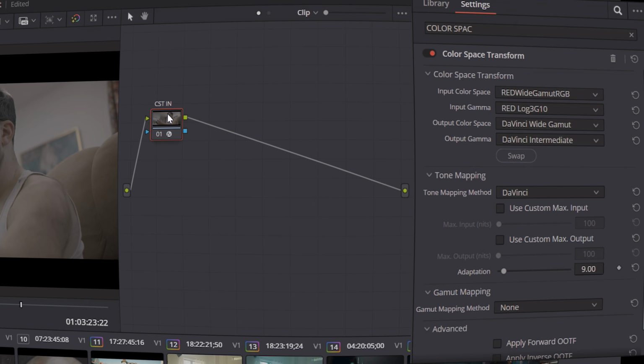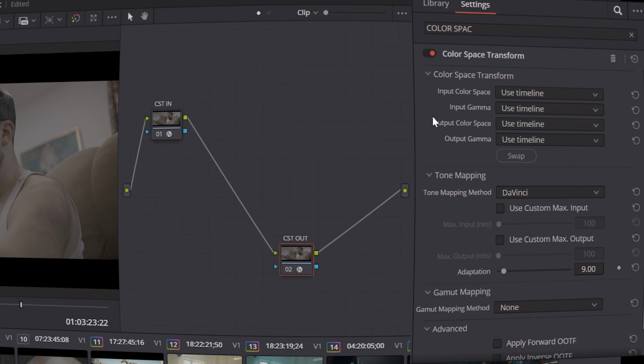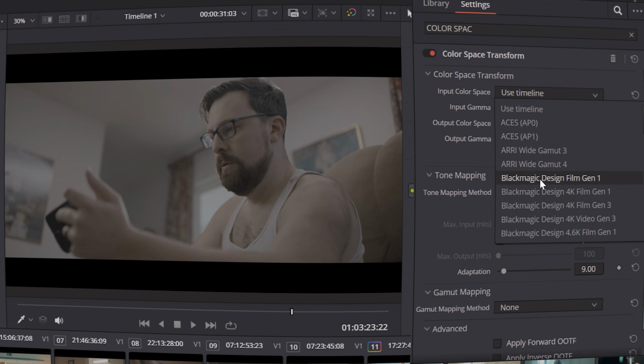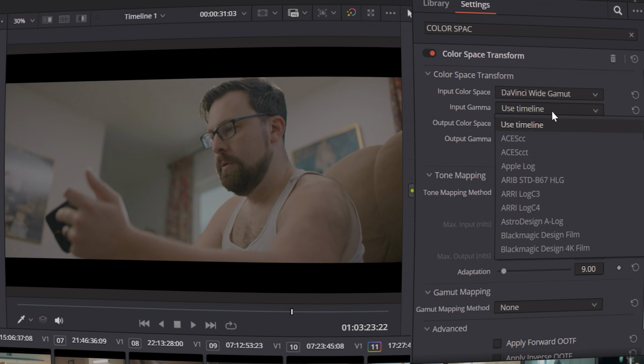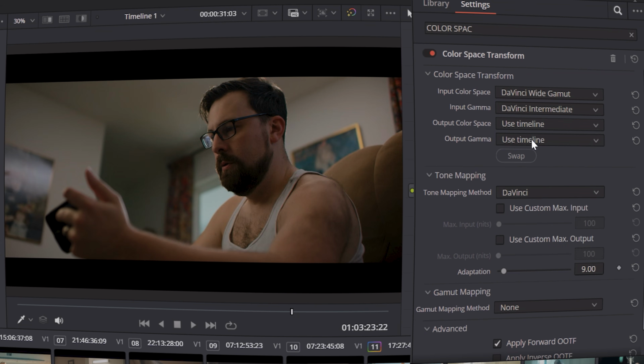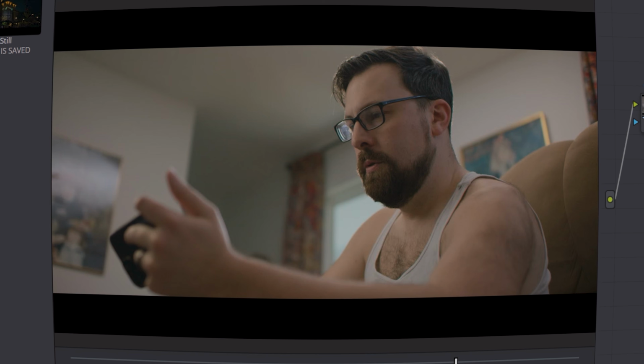Up next, we're going to add another node, and this is going to be CST out. We're going to find color space transform, and we are going to input the same color space and gamma that we just outputted on the first node. So DaVinci Wide Gamut and then DaVinci Intermediate. And then we're going to go to output gamma and find Gamma 2.4. We are now back close to what the original image looked like, maybe a little bit brighter, but we are back to the original image.